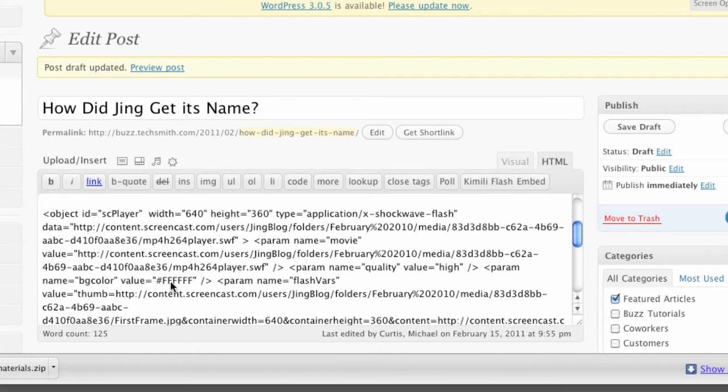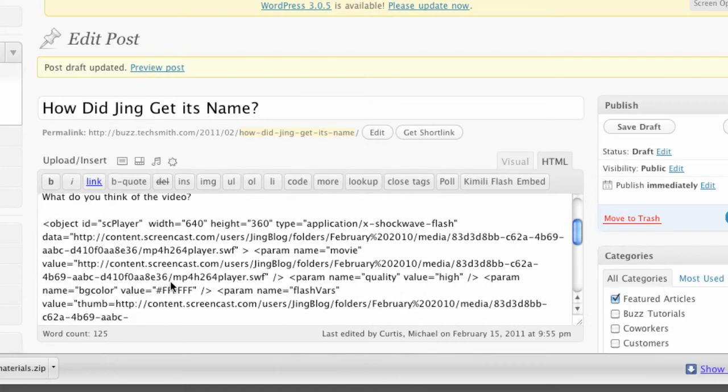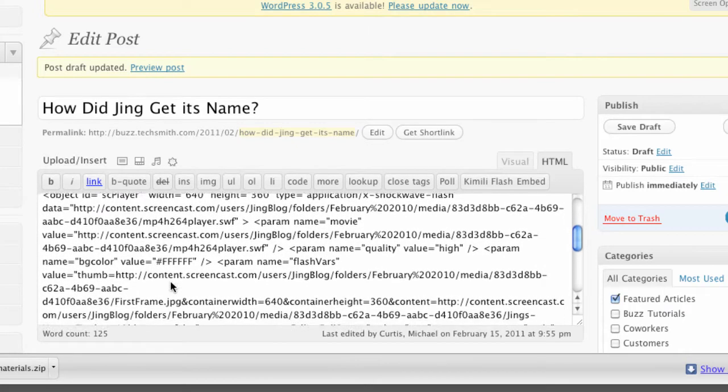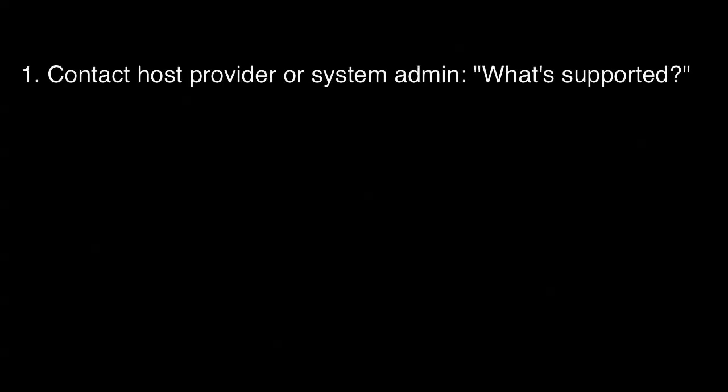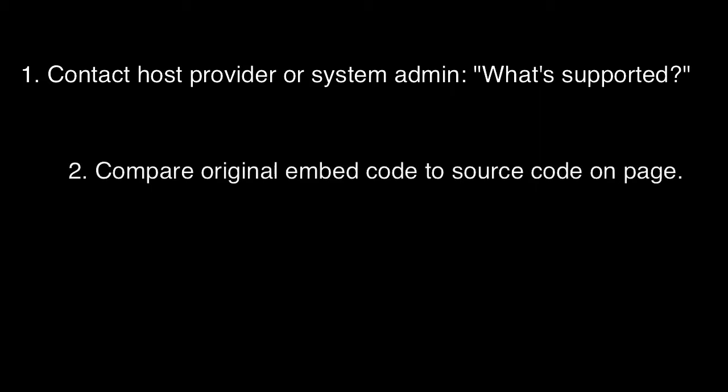But what if you put the code in the correct place and it doesn't work? Well, there could be a number of things at play. Here are some troubleshooting tips. First, contact your web hosting provider or the administrator of your blog or wiki. Find out what embedding features are supported or allowed. Next, some tools might strip out or modify the code. The best way to discover if this is happening is by comparing the original code to the source code of the web page. This viewing option is typically found under the View menu in your web browser.